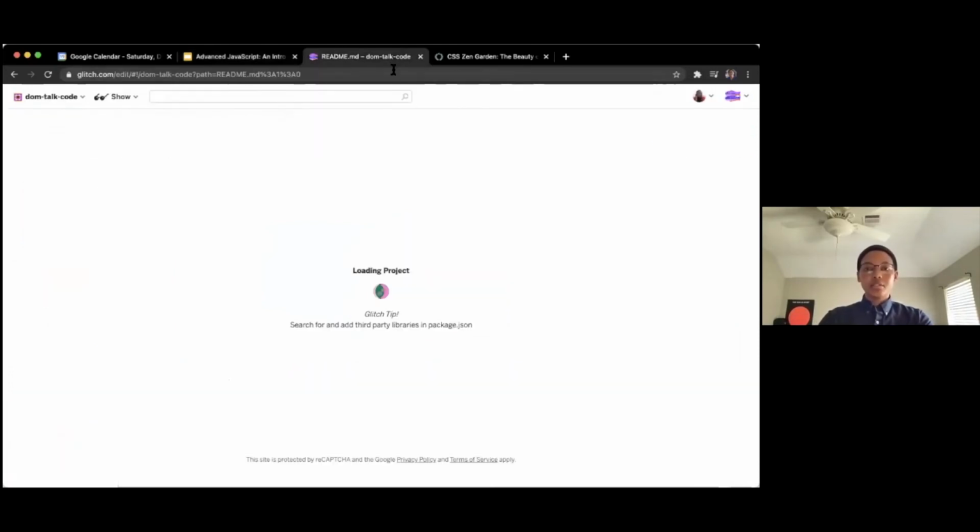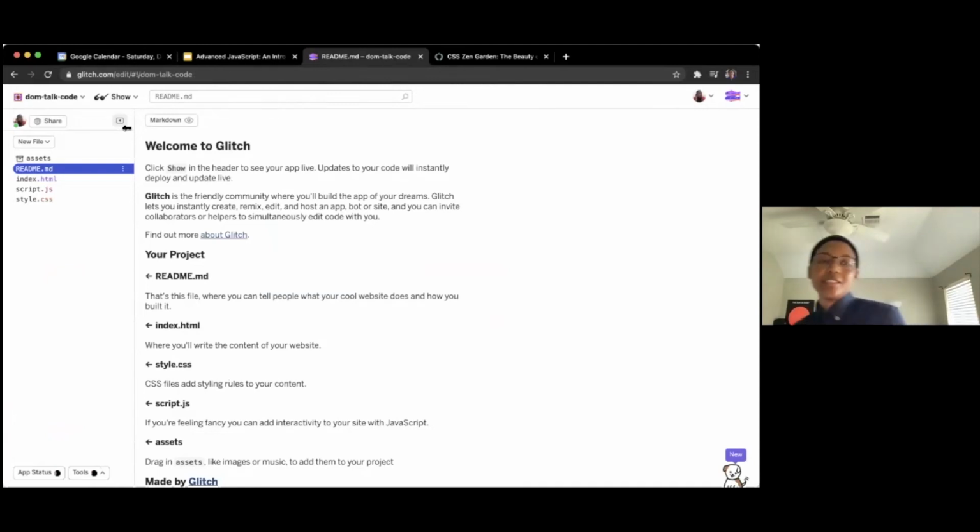Glitch looks a little something like this. Looks like it lost connection, so we're just gonna go ahead and refresh it. So it's loading the project. This always takes a little bit, but be patient with it.